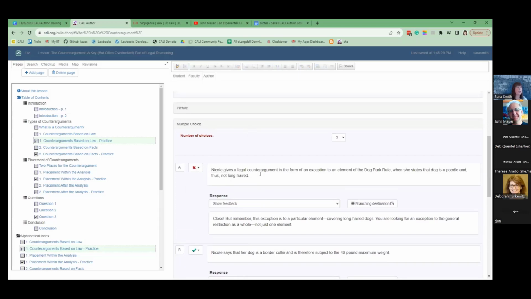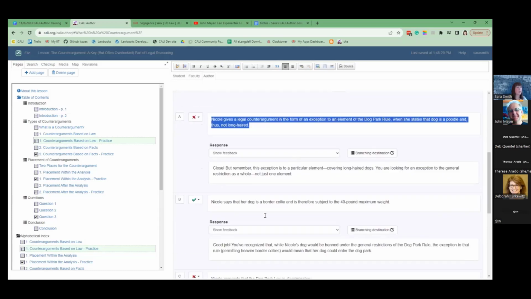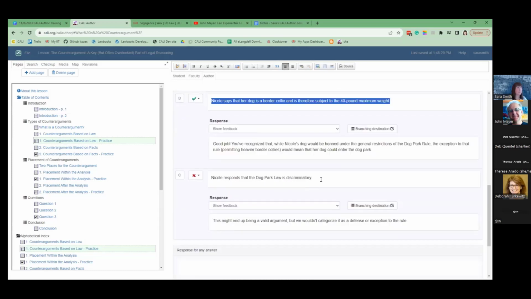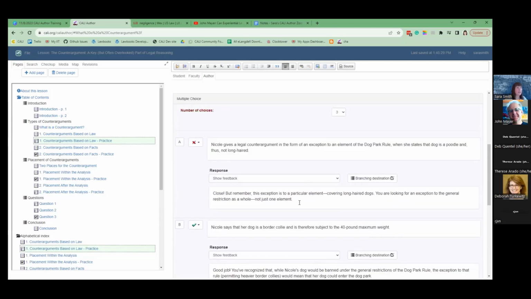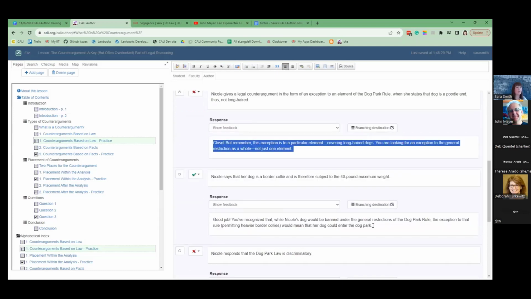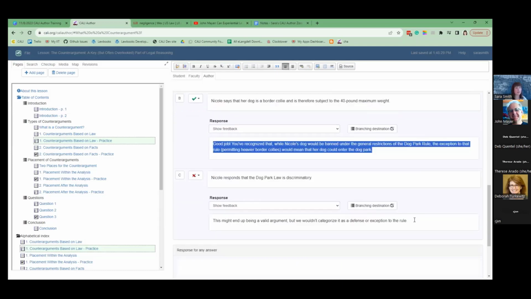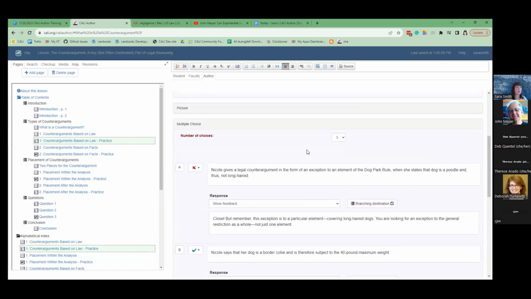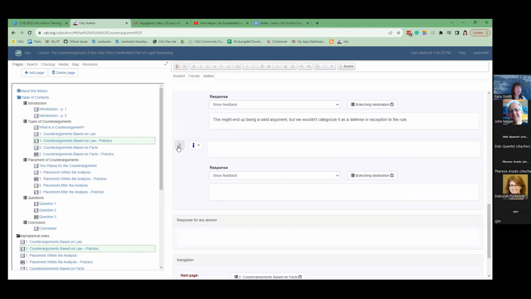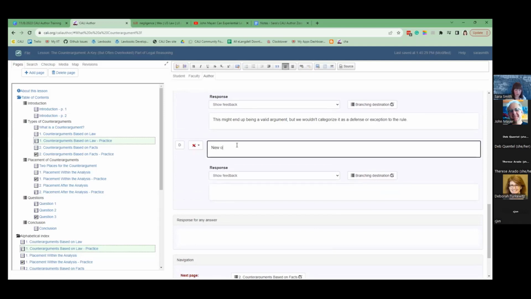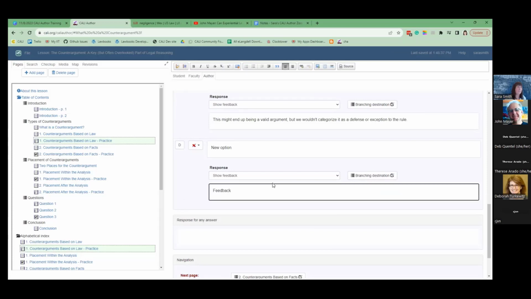There's a drop down. Here is the option A, option B, and option C. And here's the feedback for option A, the feedback for option B, and the feedback for option C. If I want to include an additional option, I would just adjust using this drop-down feature. Let's say I want to add a fourth option. Now I have the ability to create an additional option. I'm going to make this one wrong as well. New option, and here is my feedback.